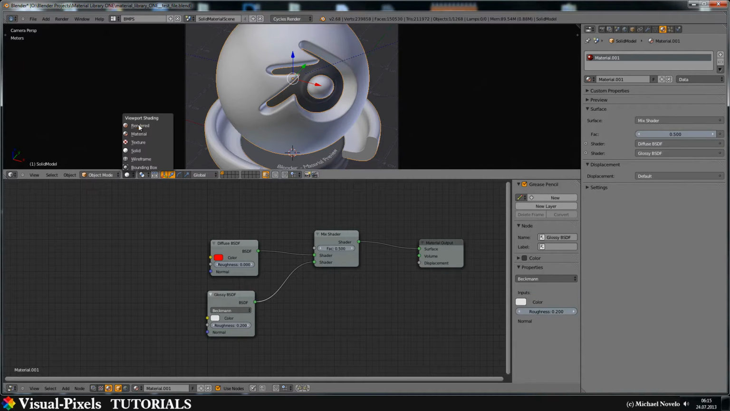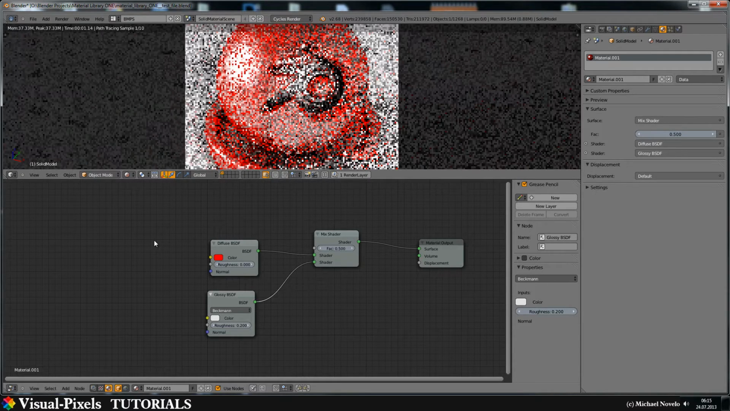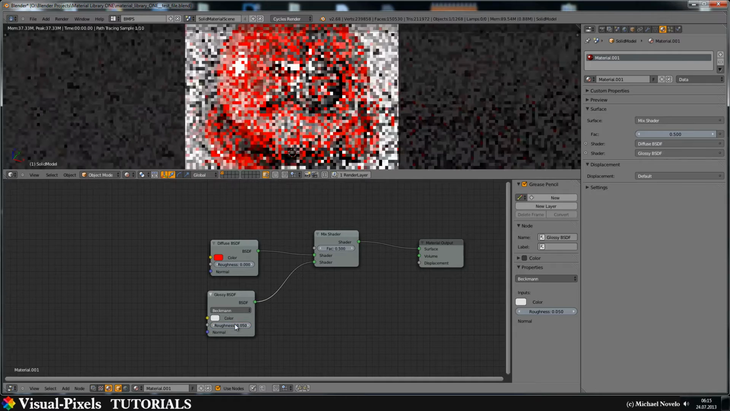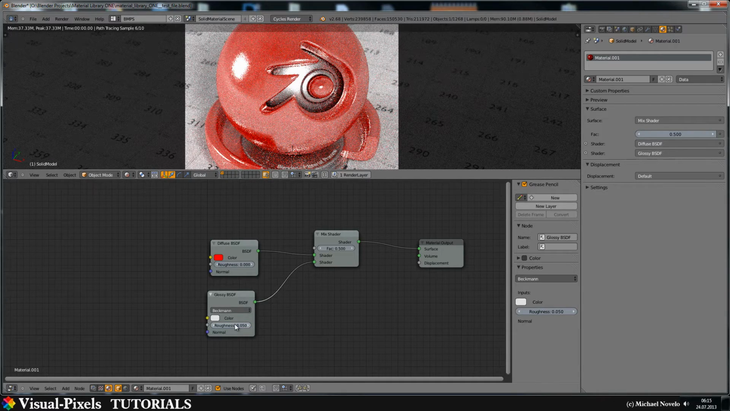And now let's have a look at the rendered result. Okay, it's not looking really fancy. The factor is 0.5, so we have half diffuse and half glossy. It's not fish and it's not meat. So let's work on this. Okay, first we don't need the roughness this high, so just pull this down to a really low number and then we have something like this. Looks a little bit better right now, but it's too reflective. And it's reflective overall, and I don't want that.